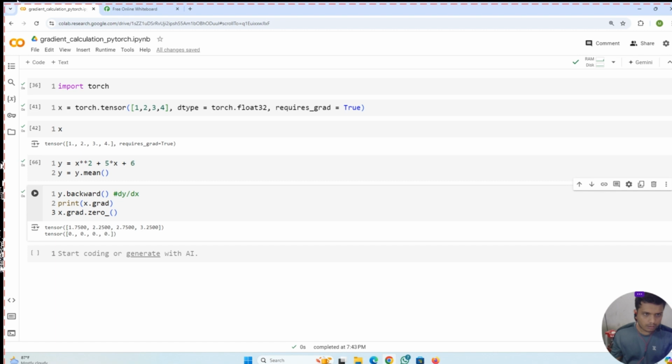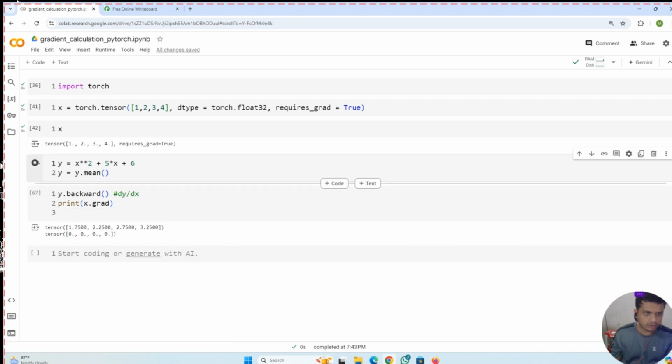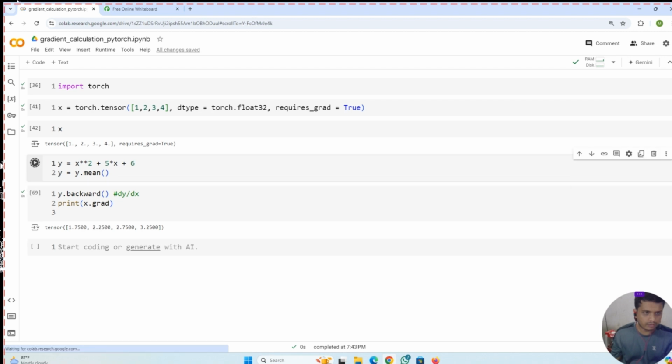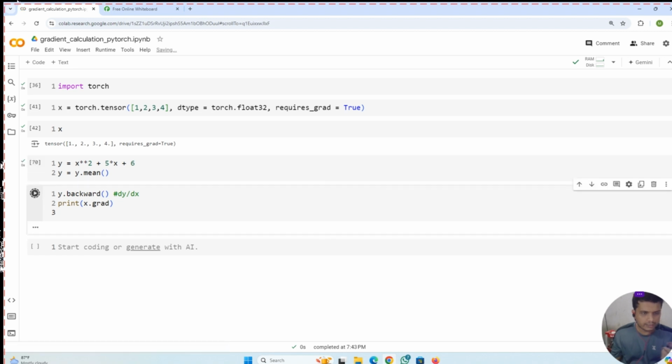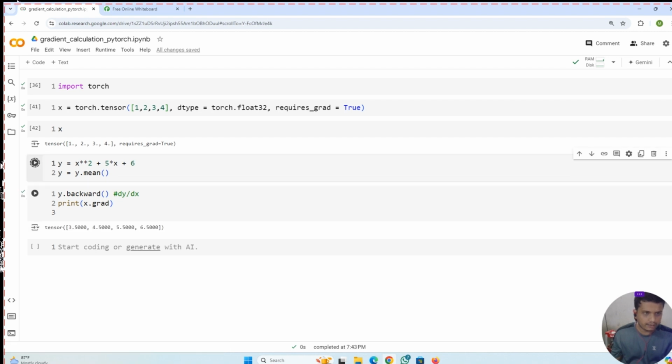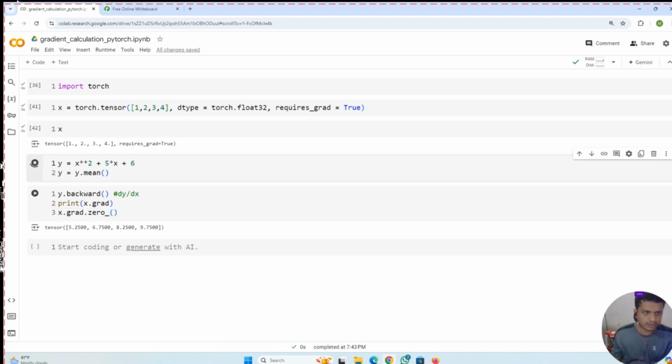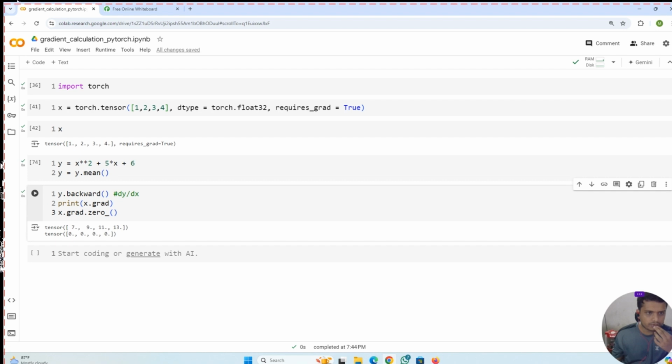Okay, see the difference again. If we delete this line and run these things again and again, it will add up the gradients with the previous gradients. Now it's 1.75. This time it will be 3.50. Yes, if we run again, it will calculate the gradient again and add it to the previous values. So after the calculation, we need to delete the previous gradients, like x dot grad dot zero. Okay, that's how the gradient is calculated in Pytorch.